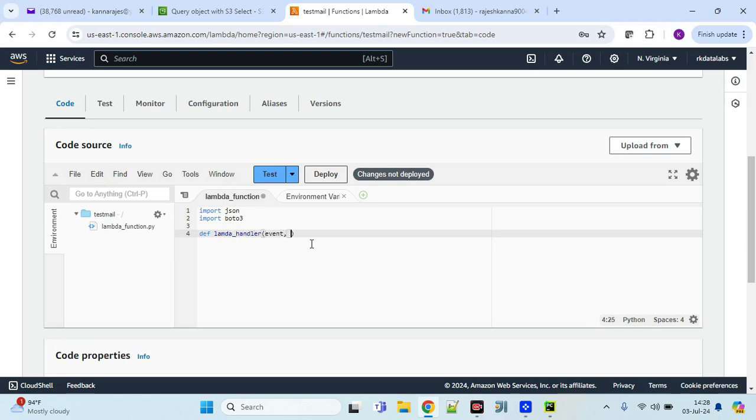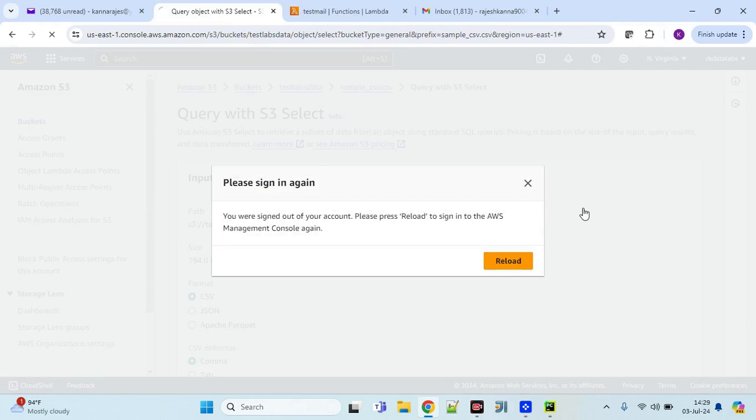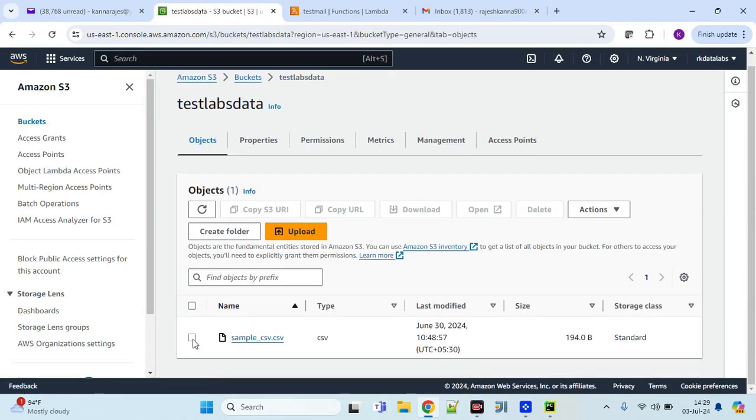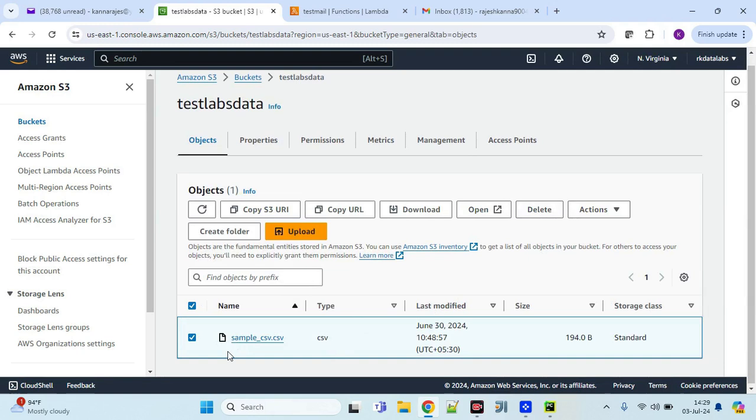event, context. That's it. Then I will write a bucket name here. Let me go to the S3 bucket and see what the bucket name is. We want a valid CSV file here, so let's go over here. Let me check the sample CSV, and let me take this.